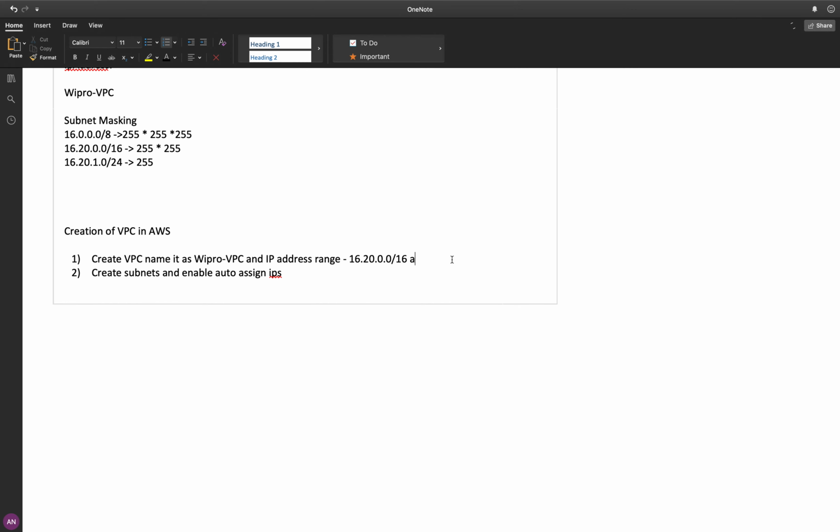So one more point: enable DNS names in the VPC. This is the first step, and here also you can enable the IPs. Now you created the subnets. Which type of subnets do I want to create? My requirement is that I want to create some web servers, DB servers, and app servers.